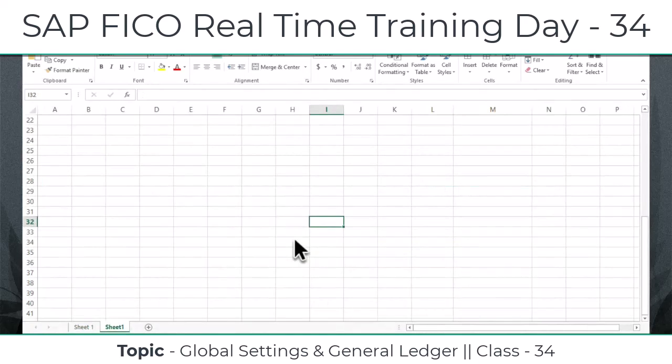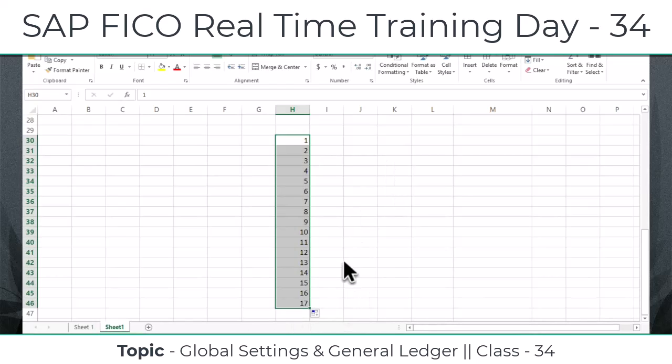Just see here. For example, I am trying to post 100 documents. Assume 100 documents I am processing. I observe all the documents went into errors.